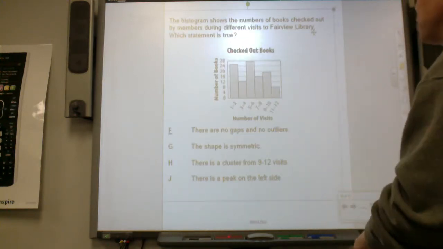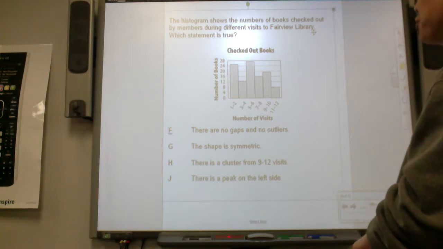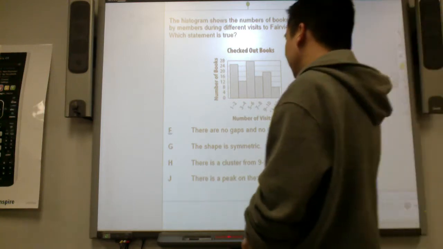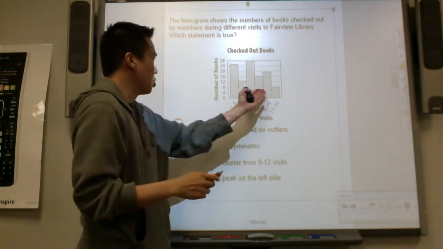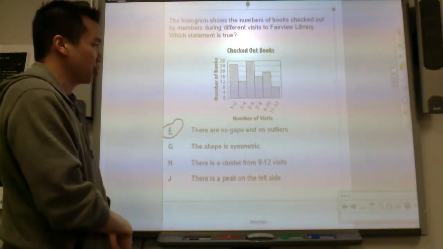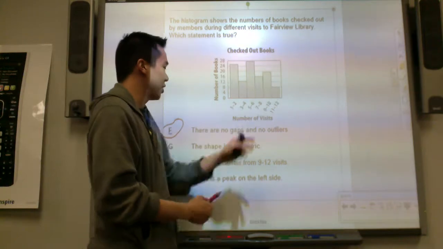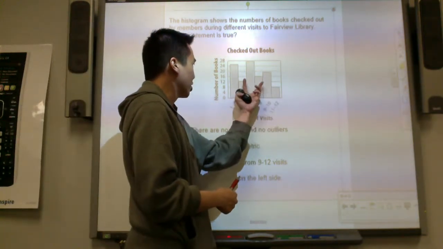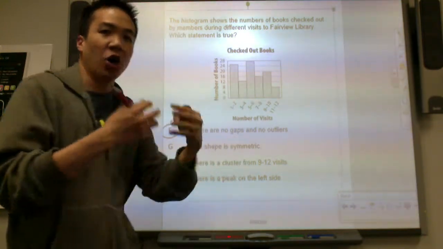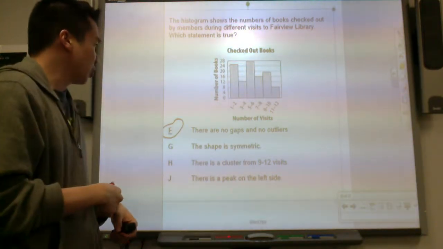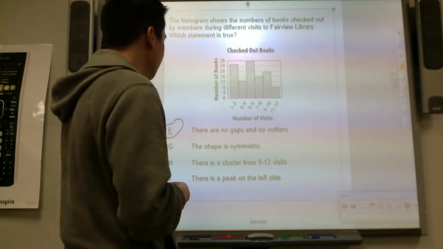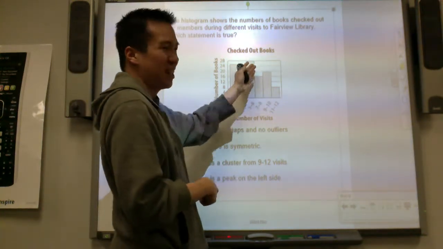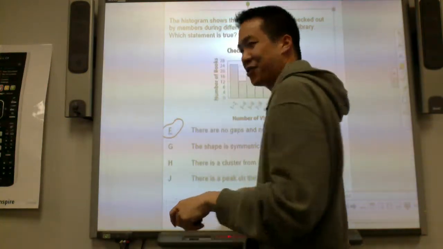The histogram shows the number of books checked out by members during different visits to Fairview Library. Which statement is true? There are no gaps and no outlier. That is definitely true. There is no gap. The shape is symmetrical. No, it's not. This is higher than that side. There is a cluster from 9 to 12. Actually, there's a cluster everywhere. They're all grouped together. There is a peak on the left side. It's right here, but I can't say it's really the left side. It's more in the center. So F is the answer.